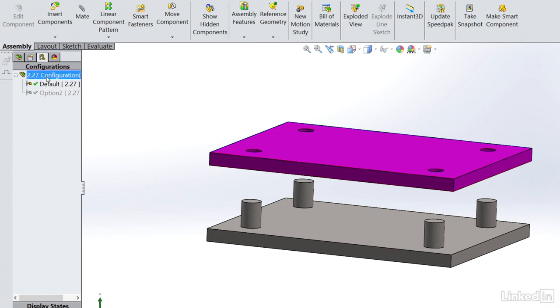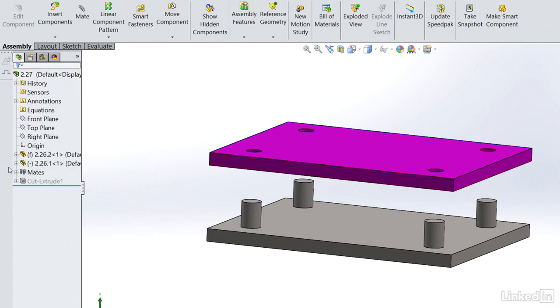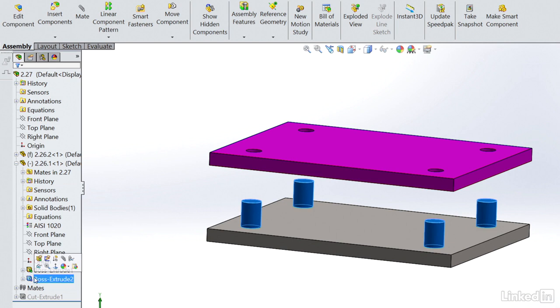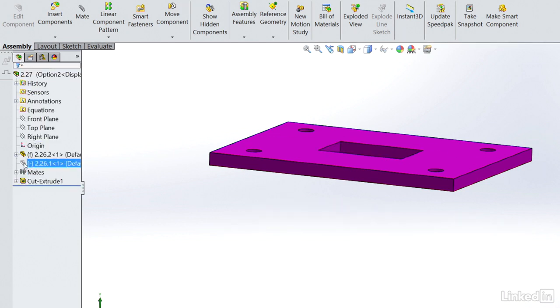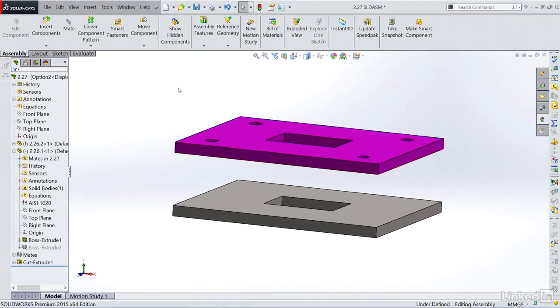So that gives us the ability to turn parts on or off and turn features on or off. In the same respect, in this configuration here, I can open up an individual part, click on like a boss extrude for these pins, and suppress just those pins. Go back to my assembly, go back to option 2, and it's not there. Same thing over here. If I do unsuppress it and show it, you can see the pins don't show up. So you have a lot of configuration options by using suppression states.